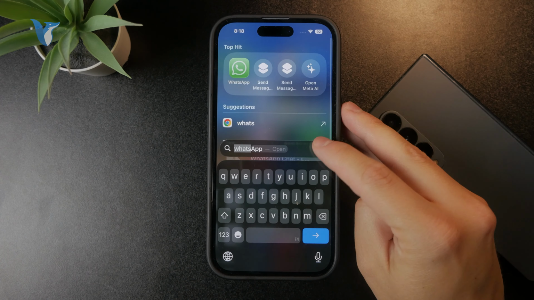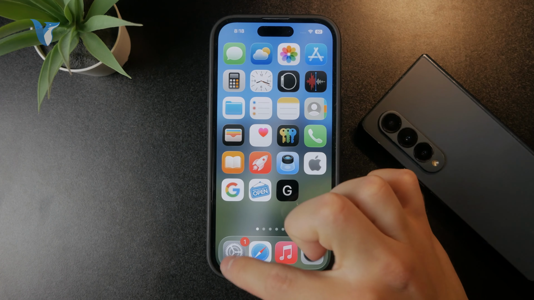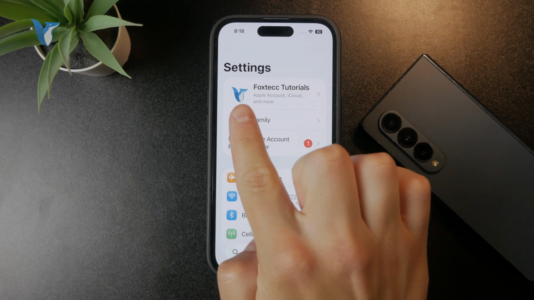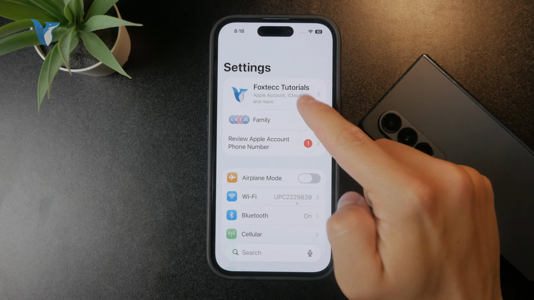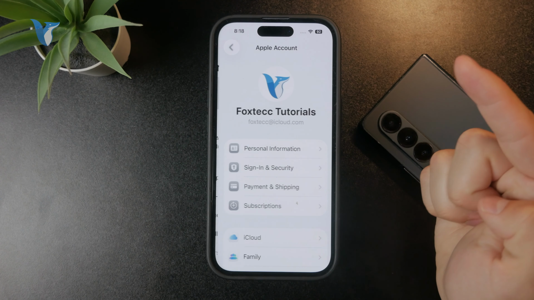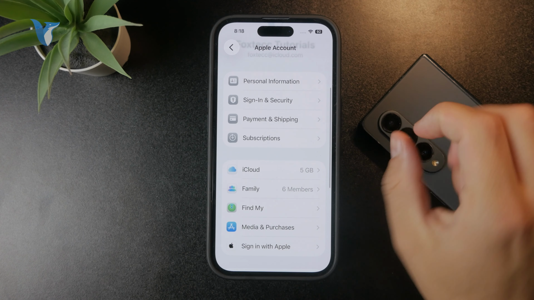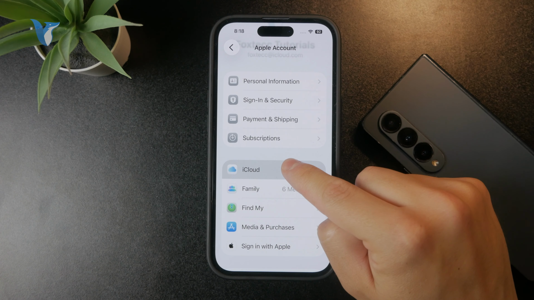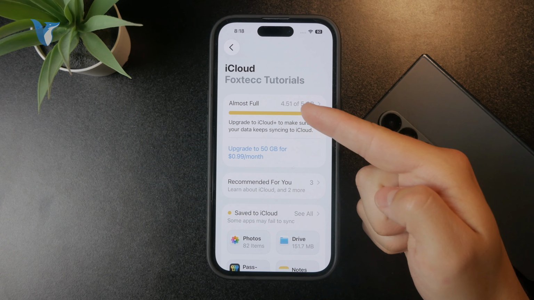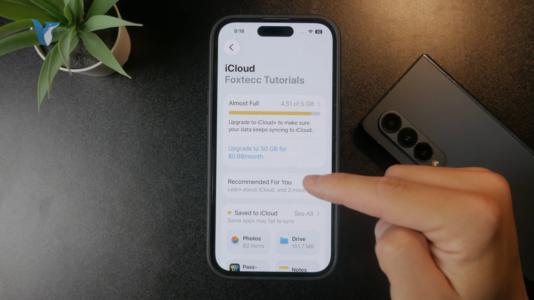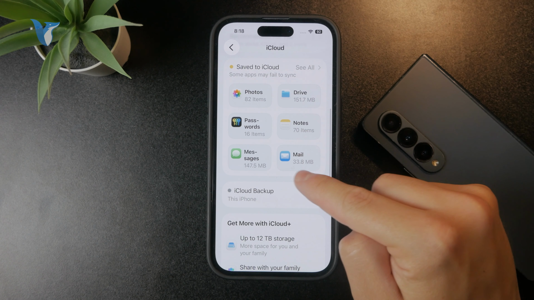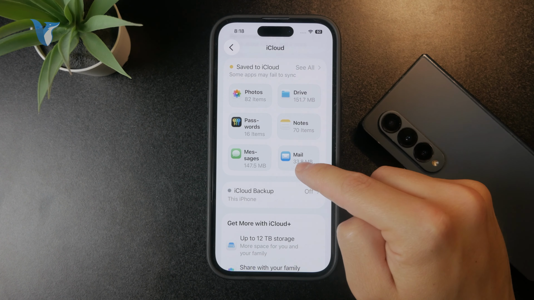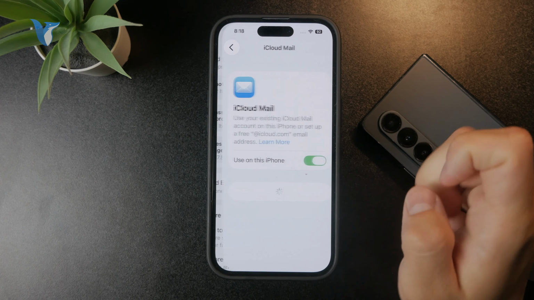Okay, so at first we have to get over to the settings, and at the top of the list we have the profile picture with your profile information. So you can get inside like this and proceed to the iCloud right there. So as you can see, I have the basic plan. It's almost full, but what I'm interested in is if I scroll down below, I see the mail right here. So if I click on mail, right, I can see it right there.